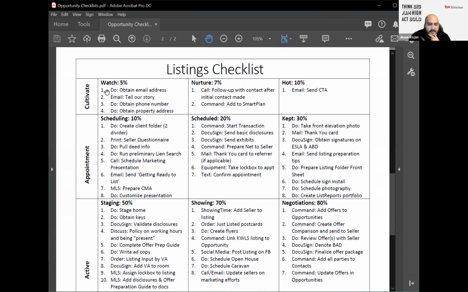This agent, I can't recall the name of the agent that I got this from back east, decided to give themselves action items. So they give themselves a verb, do. This is something that I need to do. Get an email address if I don't already have one. Send an email telling about our story. What's so great about our team, our business? What do we do that sets us apart? Other action items, do: obtain phone number, obtain property address.